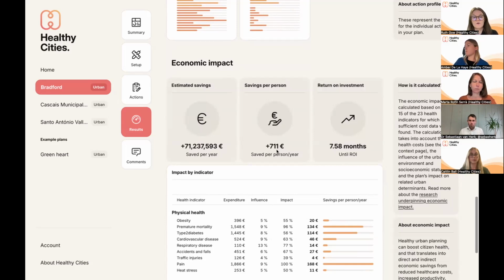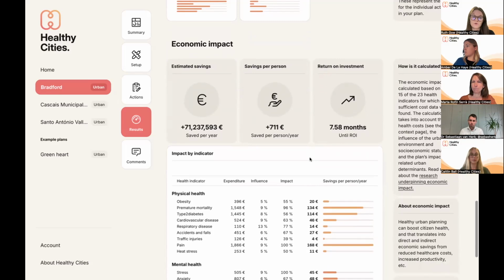So again, taking into account also your population, or the affected population by this plan, how much you could expect to save per person. And a time frame of when you could expect this return on investment based also on the total cost of your plan.